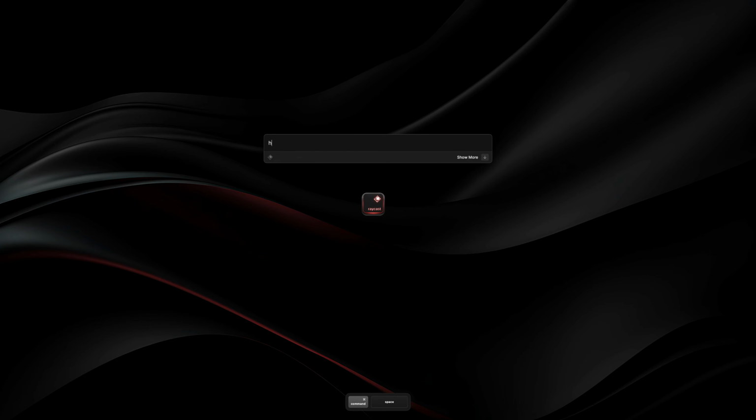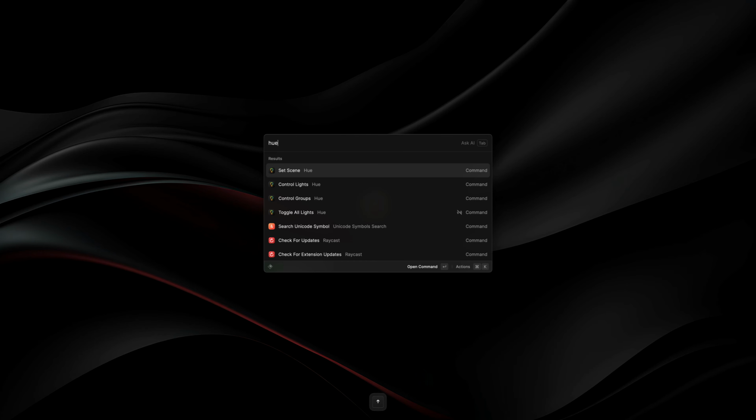Another thing I can do is control my lights. So I can set a specific scene. These are lights in my home. I can control my lights, turn them on and off.